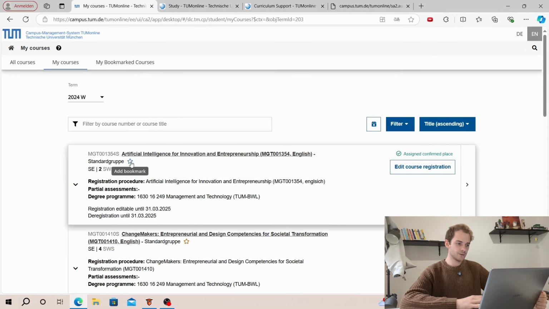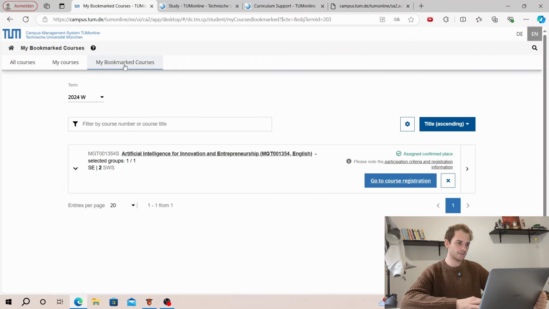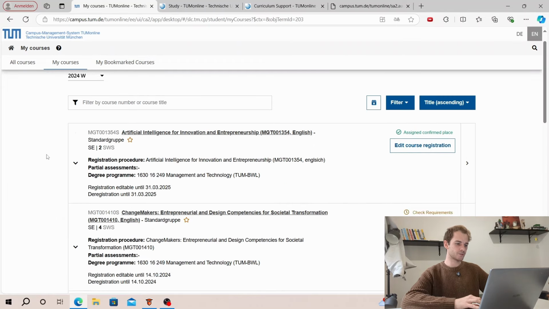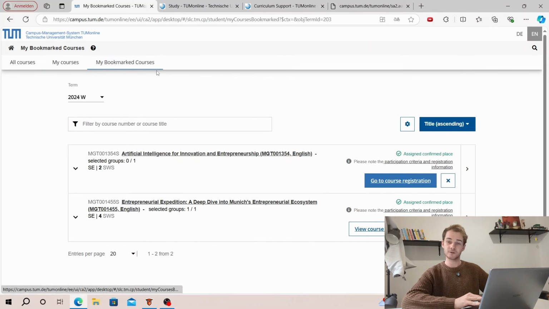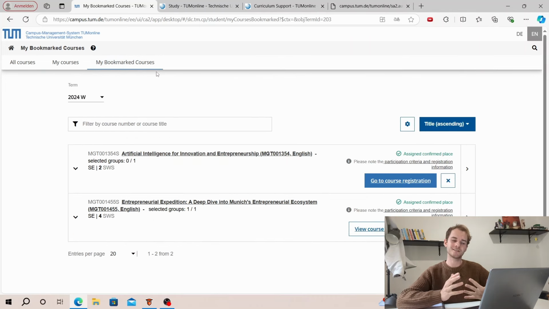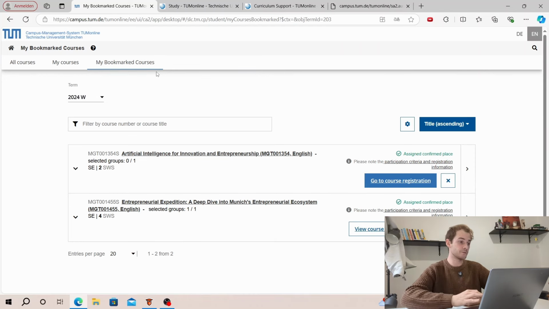Also, if you want to, you can add a bookmark. Then you'll see this class in My Bookmarked Courses. In general, if you want to bookmark courses, you can just click on the star and they will show up in My Bookmarked Courses. This is, for example, handy if you haven't decided which courses you want to sign up for and you want to compare them. You're just going to have a list of the courses that are interesting to you.